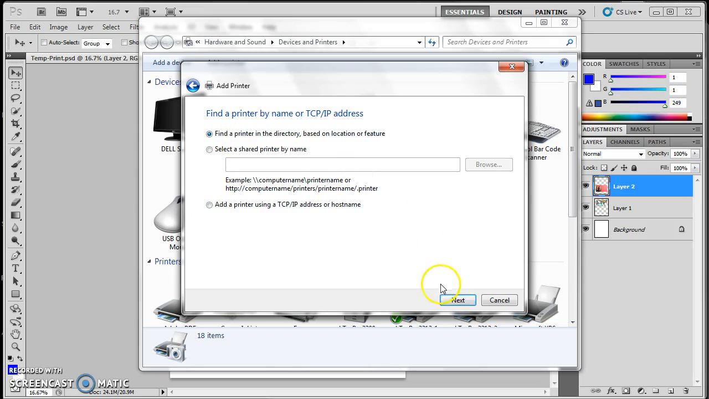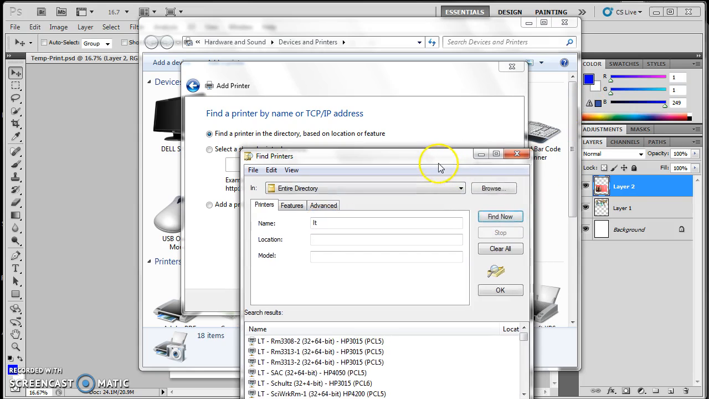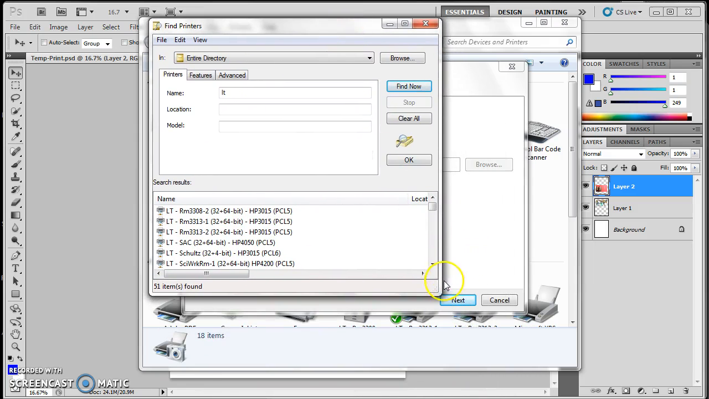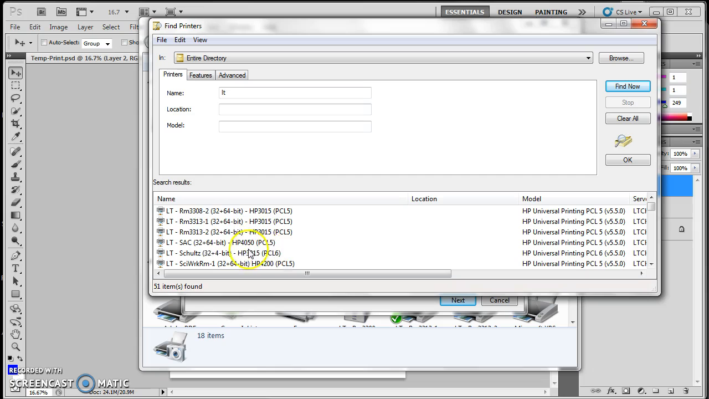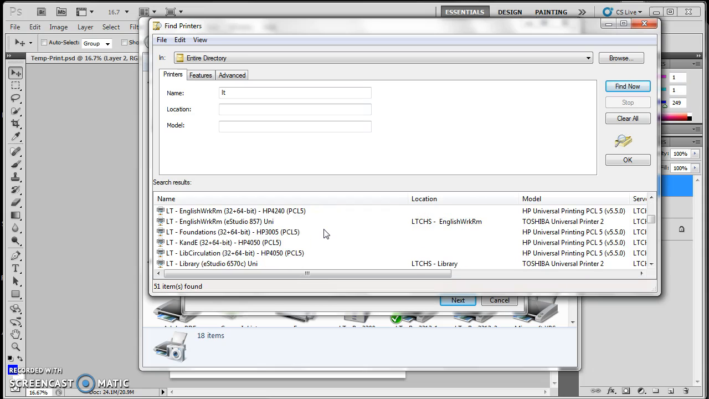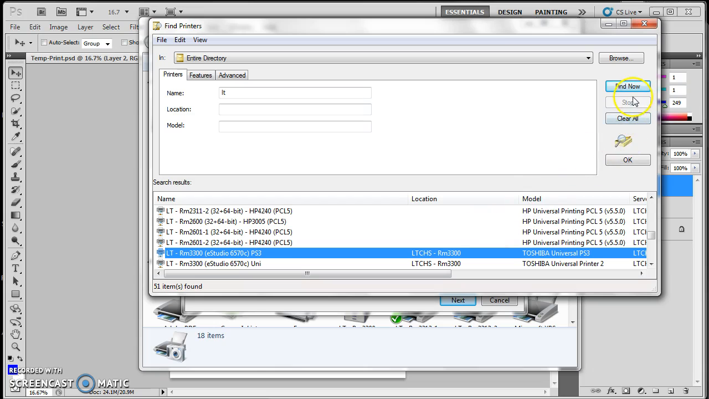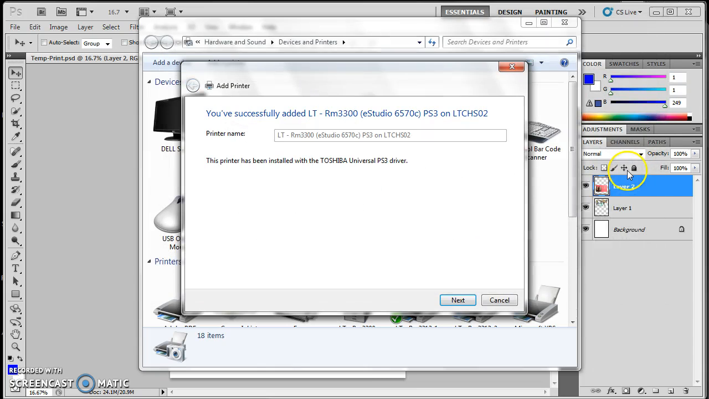Fine. That's what it is. Click onto the next. And for the name, you just put LT, because you'll have access to that. And then in here, what you can do is resize this page and you see all the letters. You can actually just click onto the name, so then it'll be easier to go into the room. So you search for the LTE Room 3300 PS3. So eStudio 6570C PS3. Okay, you click onto this and you press OK, and it will install it.